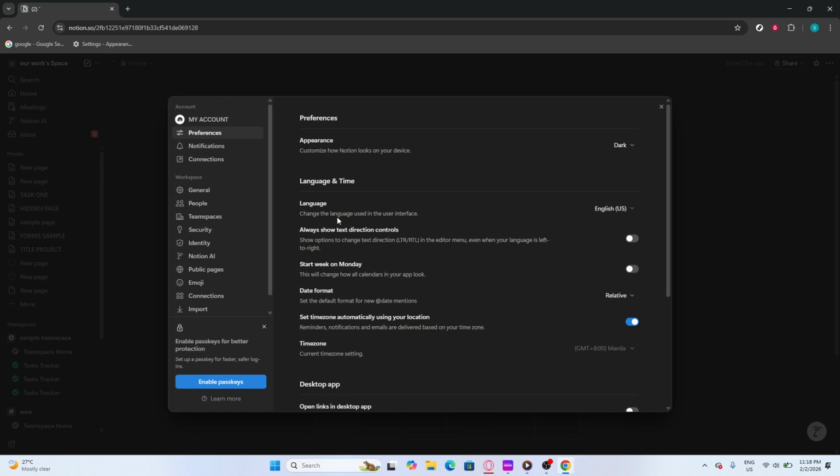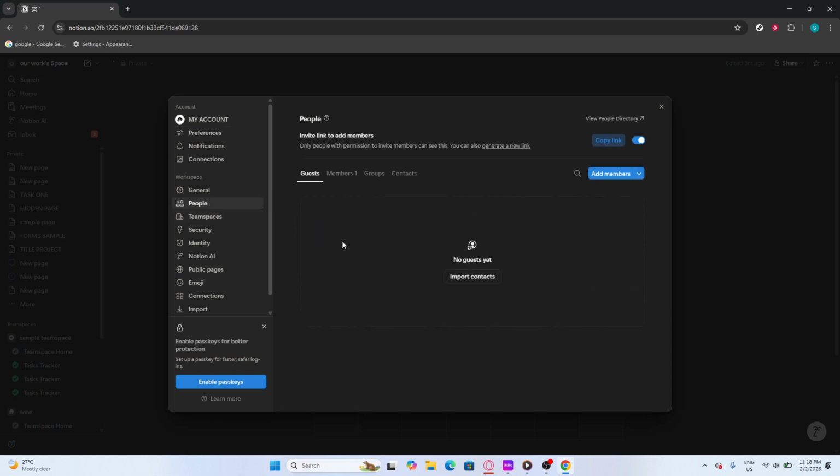Once you are on the workspace settings page, click on the People tab. This will display a list of all members in your workspace. Ensure this list is visible, as it is essential for the next steps in creating your group.